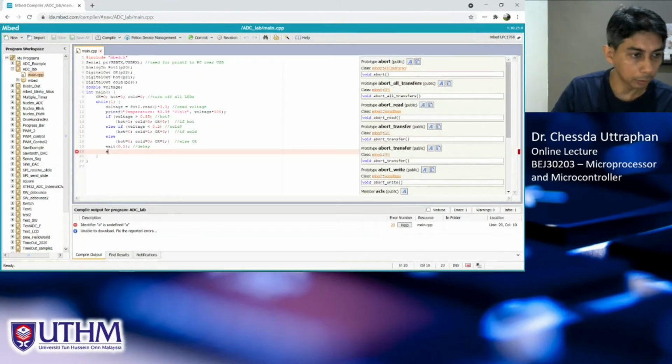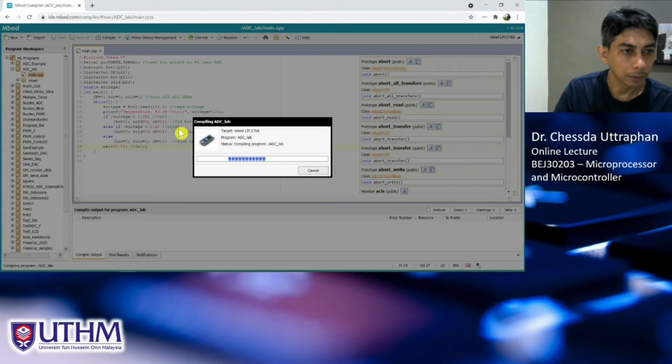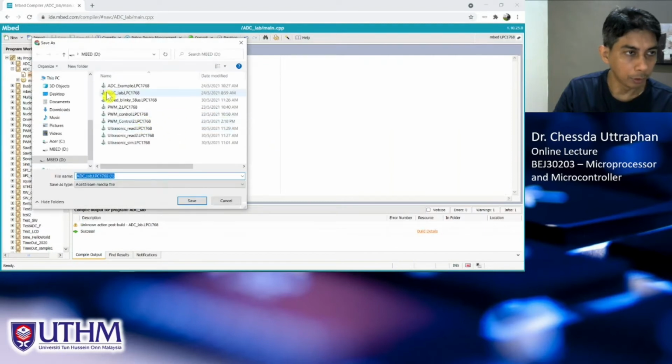If we have a syntax error like this, it will give you the syntax error just like any other compiler. When you compile and you have an error, it will show that error in the output window, and you can know that this is undefined or a syntax error. So just remove this, compile, and when you compile, it will save to your mbed board.